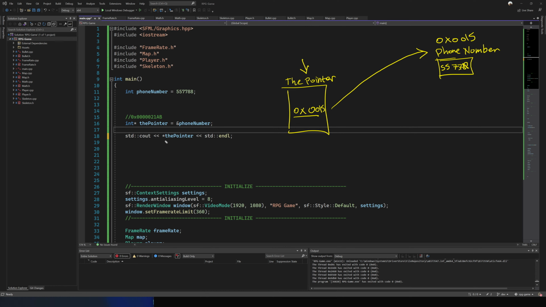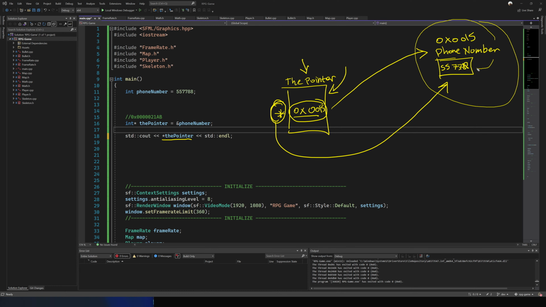So what does dereferencing mean? When you put a star in front of the variable, that means it's dereferencing. Without the star, I'll print the contents of the pointer, the memory address. With the star, I am going to print the contents of what I'm pointing to. In this case, it's 557788. So dereferencing means go to this memory address and give me the value inside it.